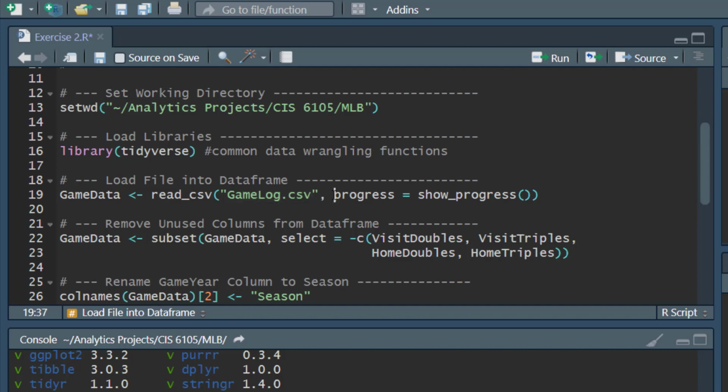In this case, using tidyverse, I can use this read underscore CSV command, and that allows me to use this progress equals show progress. For larger files, it's nice because on my console, it's going to show me the progress that it's making as it loads the file. If I have very large files, R is just going to look like it's sitting there, and I'm not sure if it's working or not. So this progress equals show progress really helps me visualize, or I can look at my console to see, yes, it is working and it is loading.